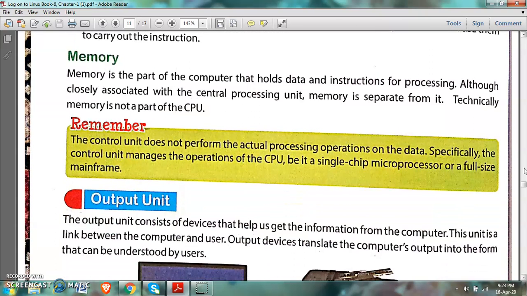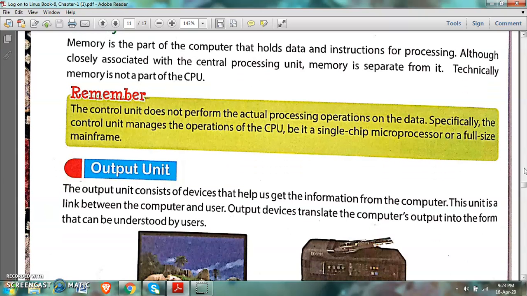Come down. The control unit does not perform the actual processing operation. It only manages the data. Especially, the control unit manages the operation of the CPU, the same as I was telling, be it a single chip microprocessor or a full size mainframe computer.